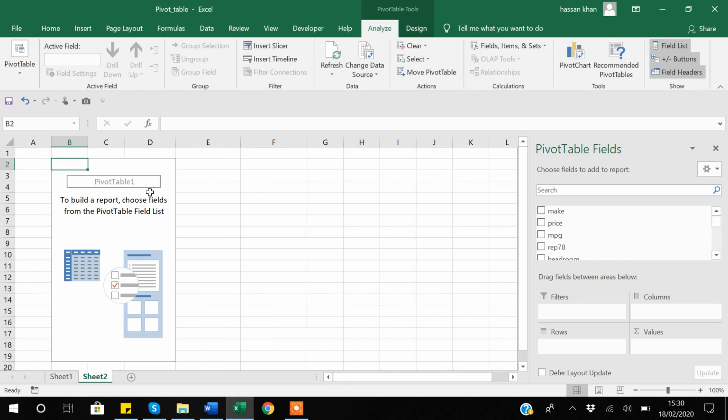Now when I have done it, you can see that all the variables from my data are appearing on the right in this window. What Excel actually did is that it assumed the first row of my data contains the variable names, and those variable names are appearing here.